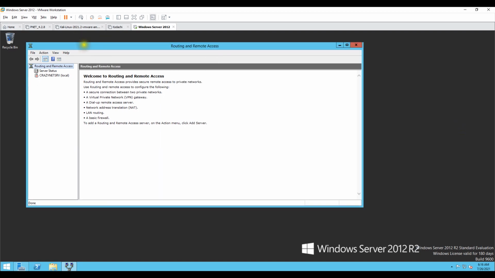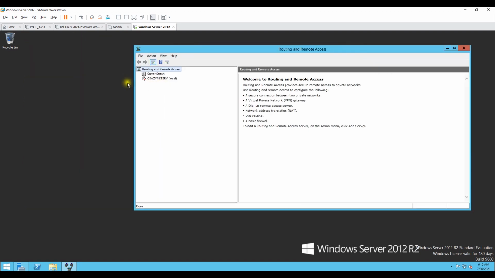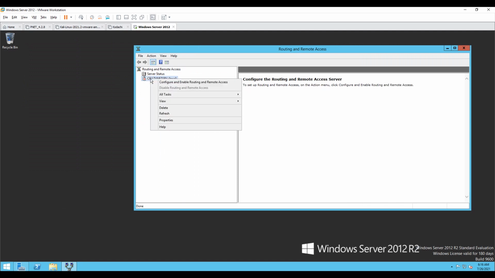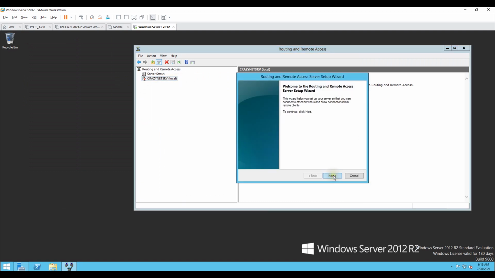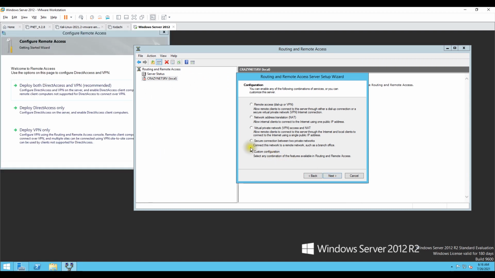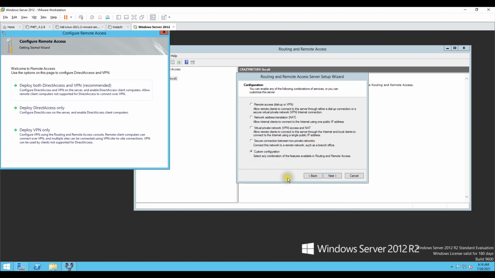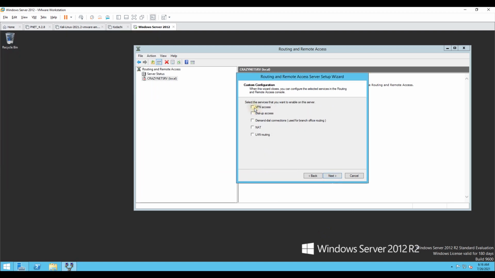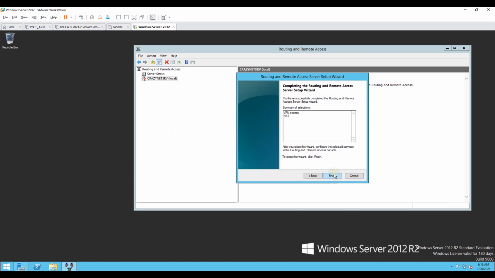Okay, open this one a bit. And so here, right click and select the first one. Then next. Then custom configuration. This one I close because I don't want it. So next. VPN access and NAT. So finish. Start service.